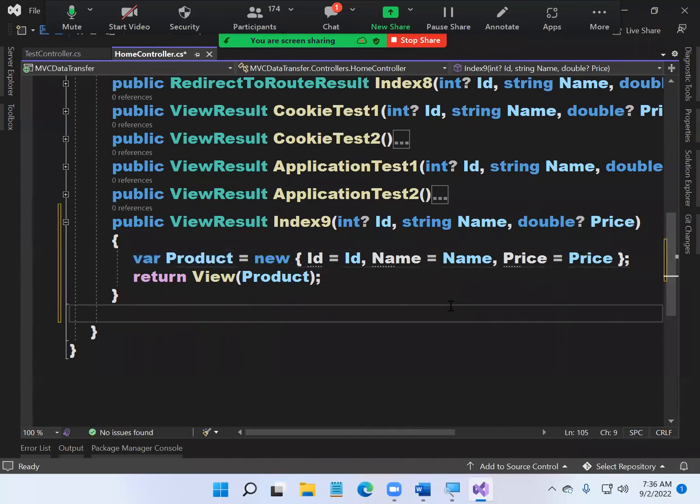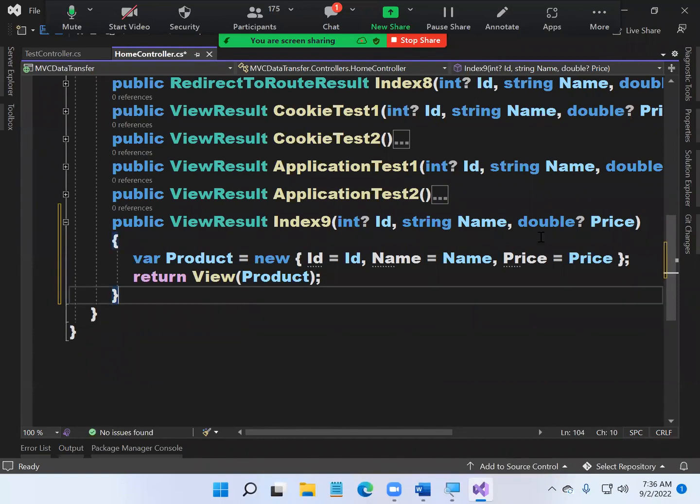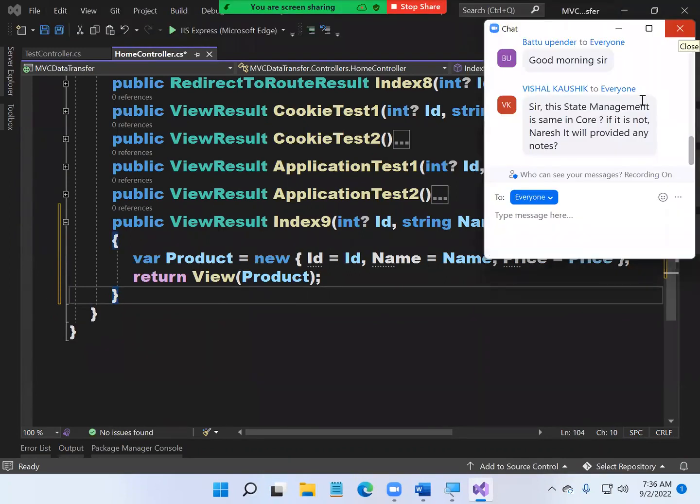Internally, as we discussed, it is going to define a new type for you. What is the name? F underscore underscore anonymous type of 0 is the type name. None of our business. Why? I don't require the type name. What is important for me is the instance.